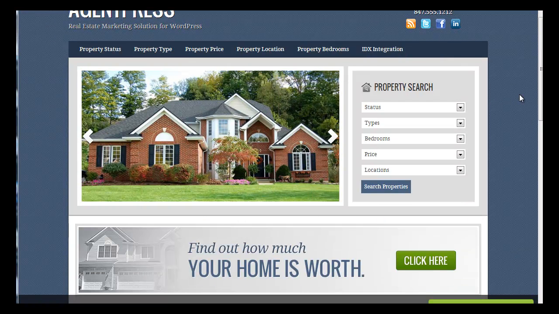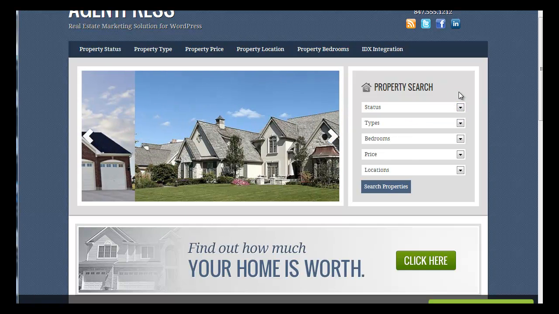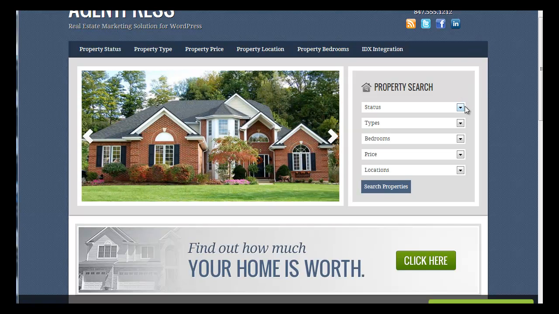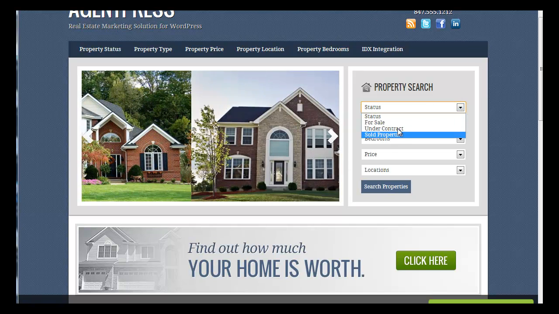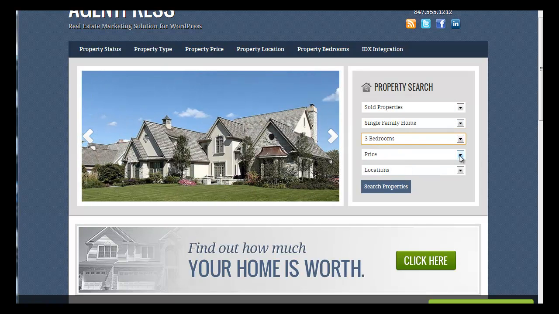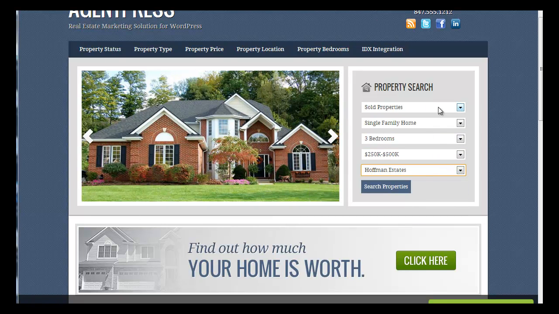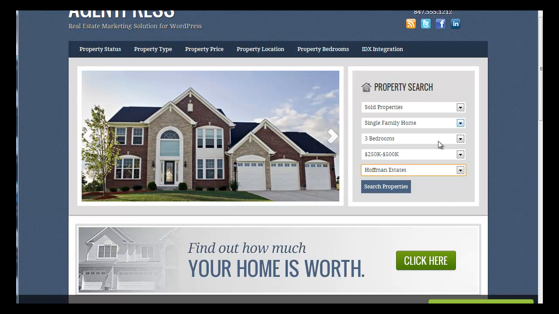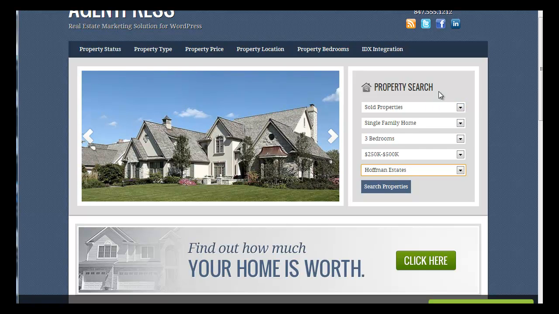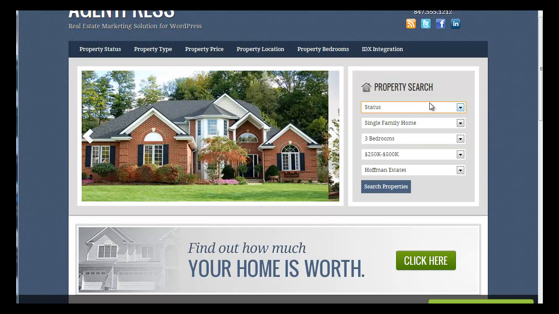Now here's where this theme is really cool. You've got this property search, and you can set out what's called a taxonomy so that you can have multivariate searches. So somebody could search for sold properties, and then they can choose the type, single family, number of bedrooms, and price, and locations. And you can customize these. You don't have to use the ones they have there. Then a person would click search, and what's great is it will filter out the listings that you have available based on these criteria. So you can totally customize this, which is really nice.